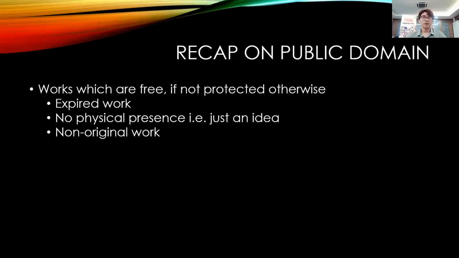Public domain means works which are free, not protected otherwise by other limbs of intellectual property. Essentially, works which enter the public domain include expired works. For example, the author has passed away for more than 50 years, or in certain countries 70 or even 90 years, and that work is declared to have entered the public domain. Everybody is free to use the work, including readapting it or creating new work based on it as a reference.